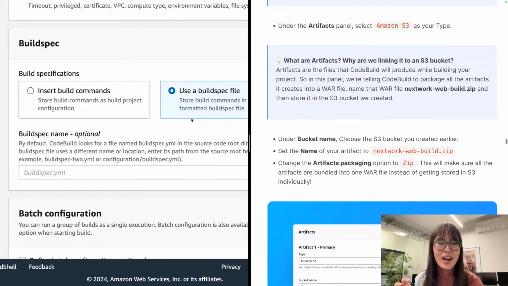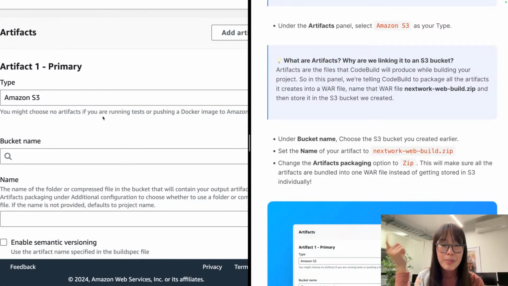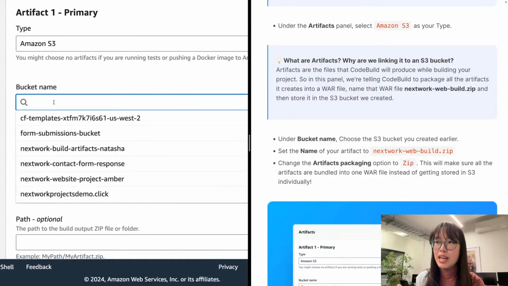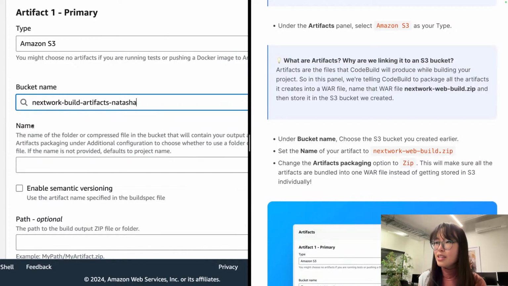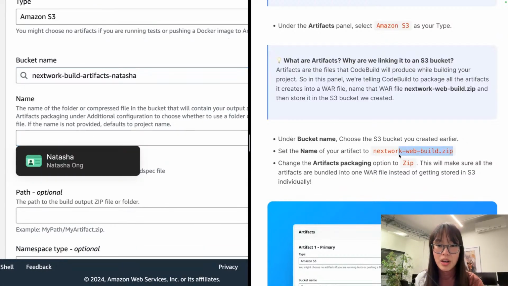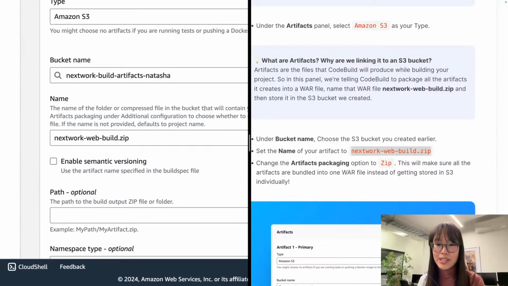Okay, and then we have the artifacts panel over here, and we're going to select Amazon S3 as the type. You might remember we were just talking about something called build artifacts, and this is basically the panel that's telling CodeBuild once you're in that build process, these are where you should store the artifacts you create. So we're saying, okay, store it in the S3 bucket I set up in step 2 of this project. And the name of the build artifact you create should be called next with build.zip. So we're just setting up the name for the build artifact, the name for that WAR file that gets created.